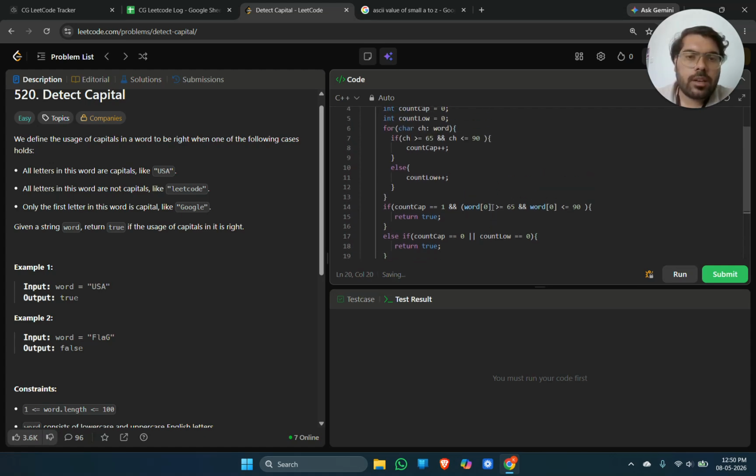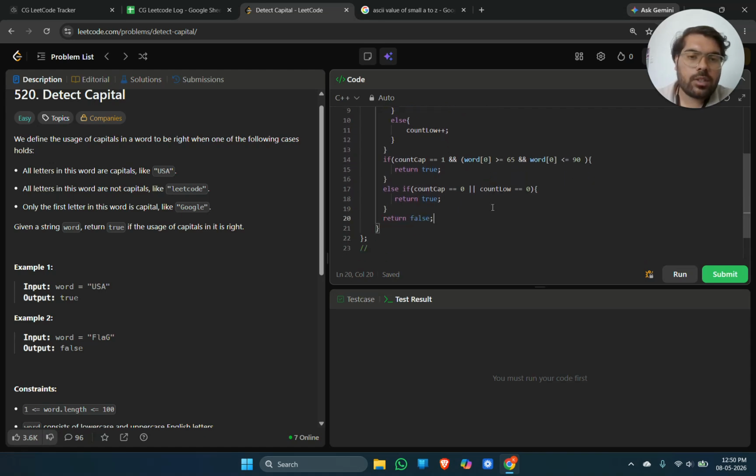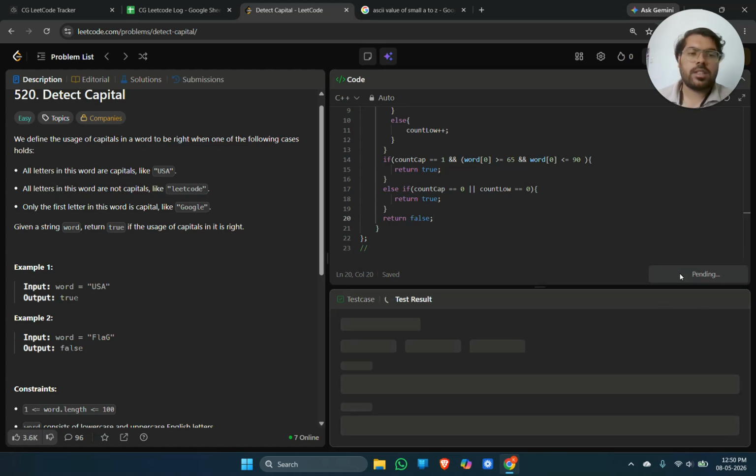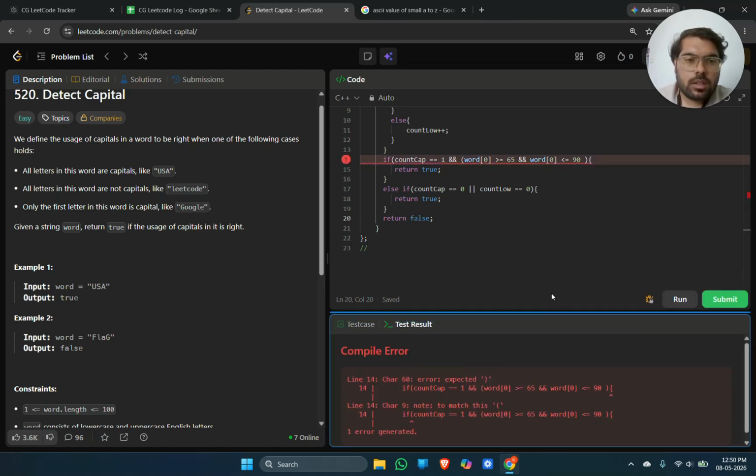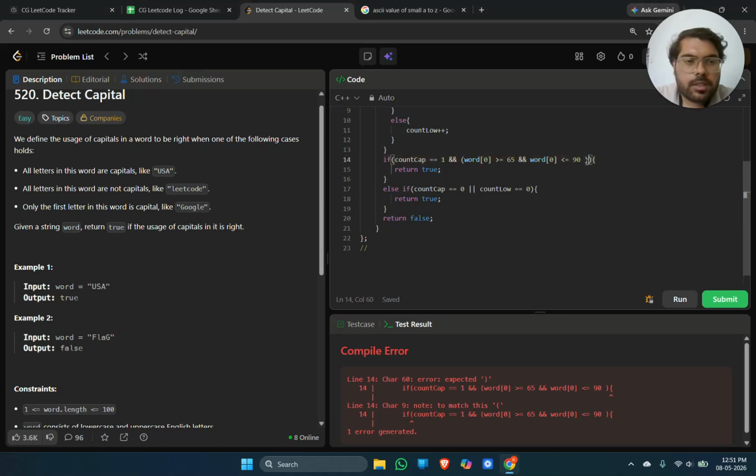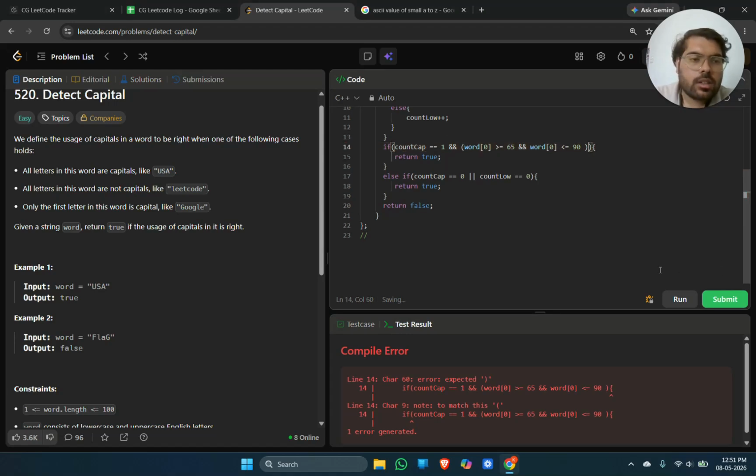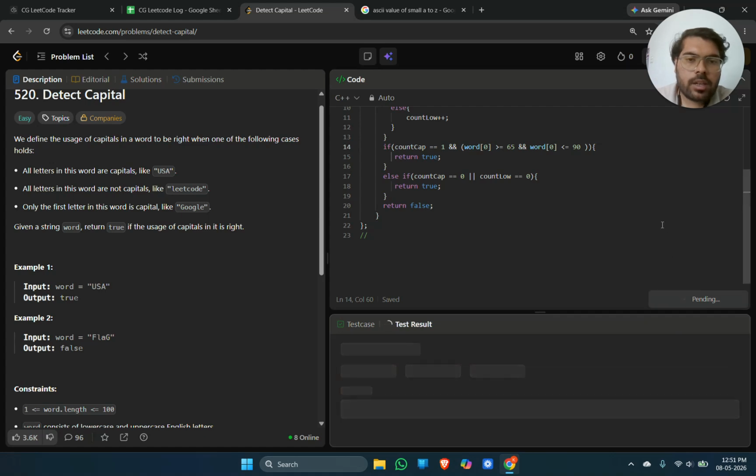This is the logic of my code. Let's check whether the logic of this code is working for these scenarios or not. What's the problem in this code? Oh yes, I'm finding the mistake. Here one simple bracket is missing, so it's giving an error. So I'm running this code again. Is it working or not?